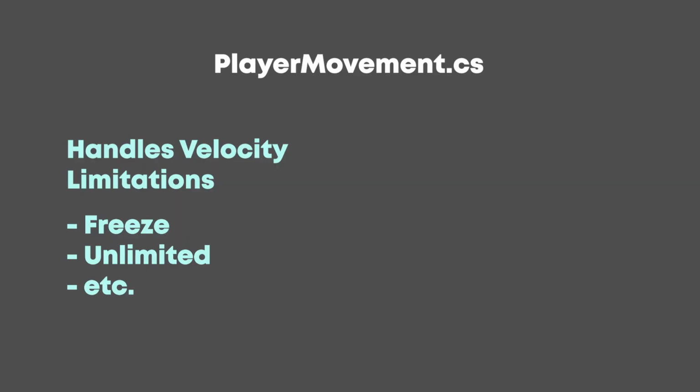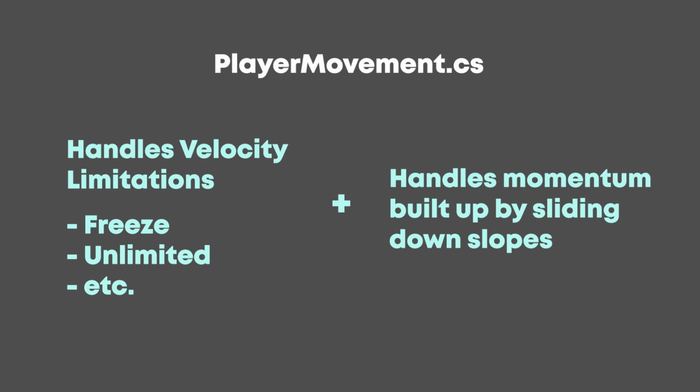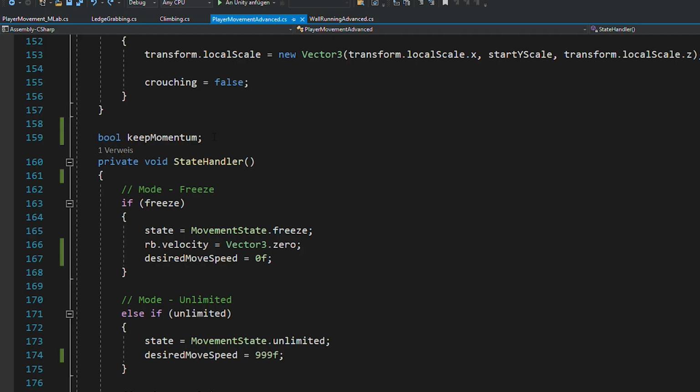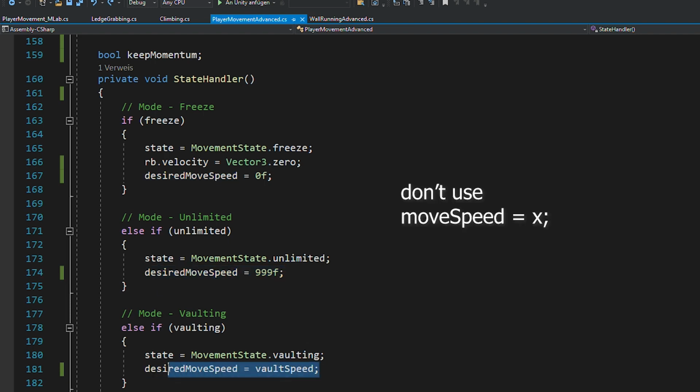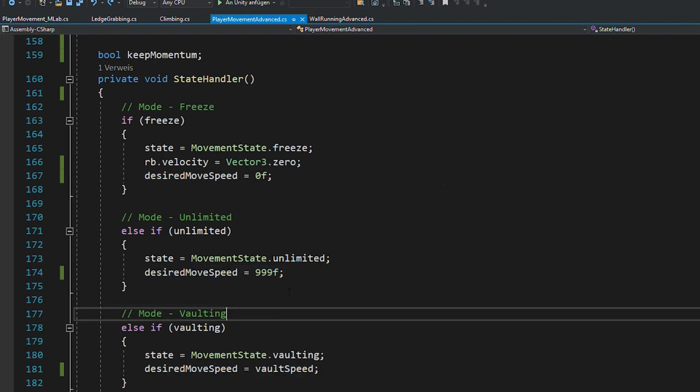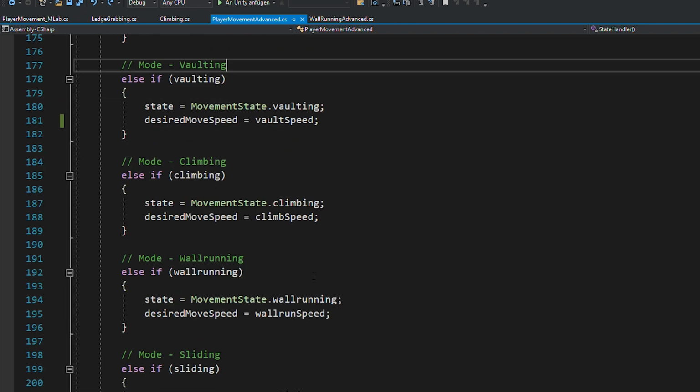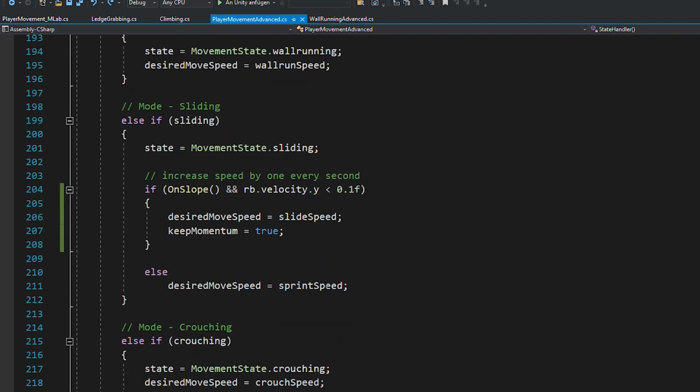And we're almost done. But the last thing that needs to be fixed is the whole way momentum is handled. However, you only have this code if you followed along with the sliding tutorial. So if not, just skip ahead like 20 seconds. So create a keep momentum bool and make sure that in every state you set the desired move speed to the value you want. Don't change the move speed directly. And whenever you want to keep the momentum, when sliding for example, make sure to set keep momentum to true.